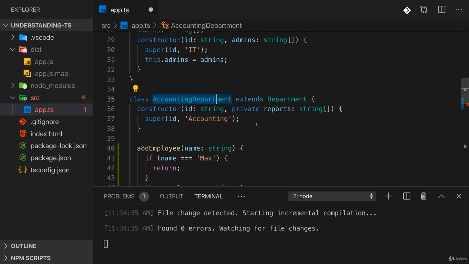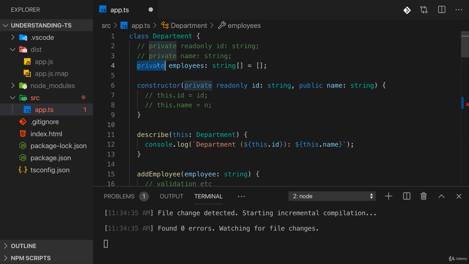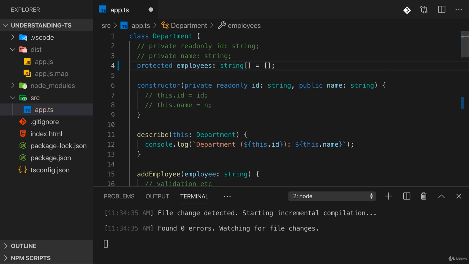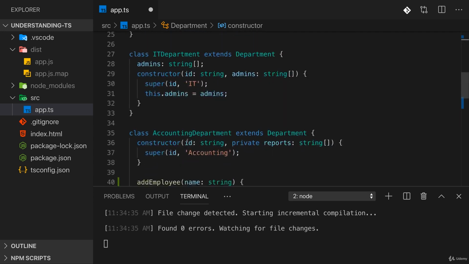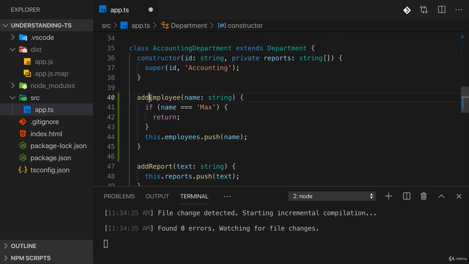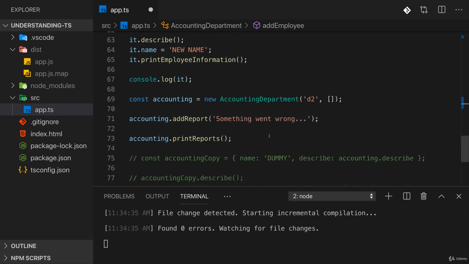If we want to grant that access and still make sure that it's not a property that can be changed from outside, we can switch it to protected. Protected is like private, but unlike private, it's now not just available in this class, but also in any class that extends this class. So now we can access employees from inside our accounting department. Here I can now add an employee if it's not max.